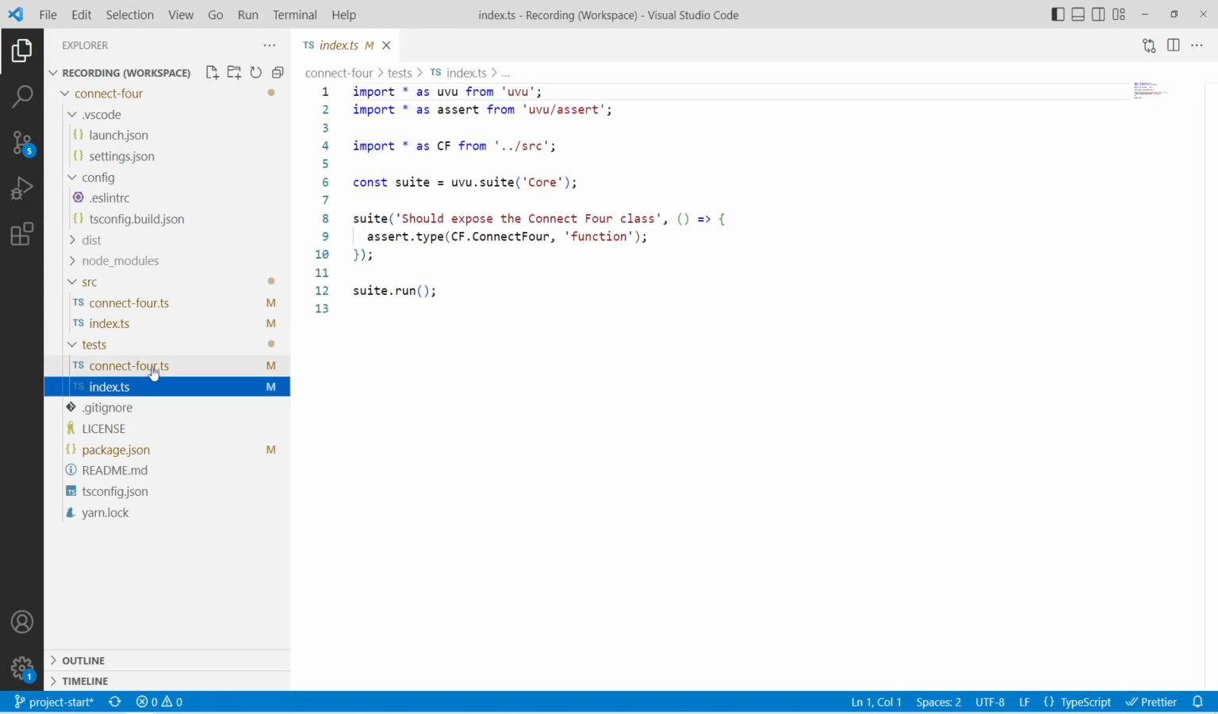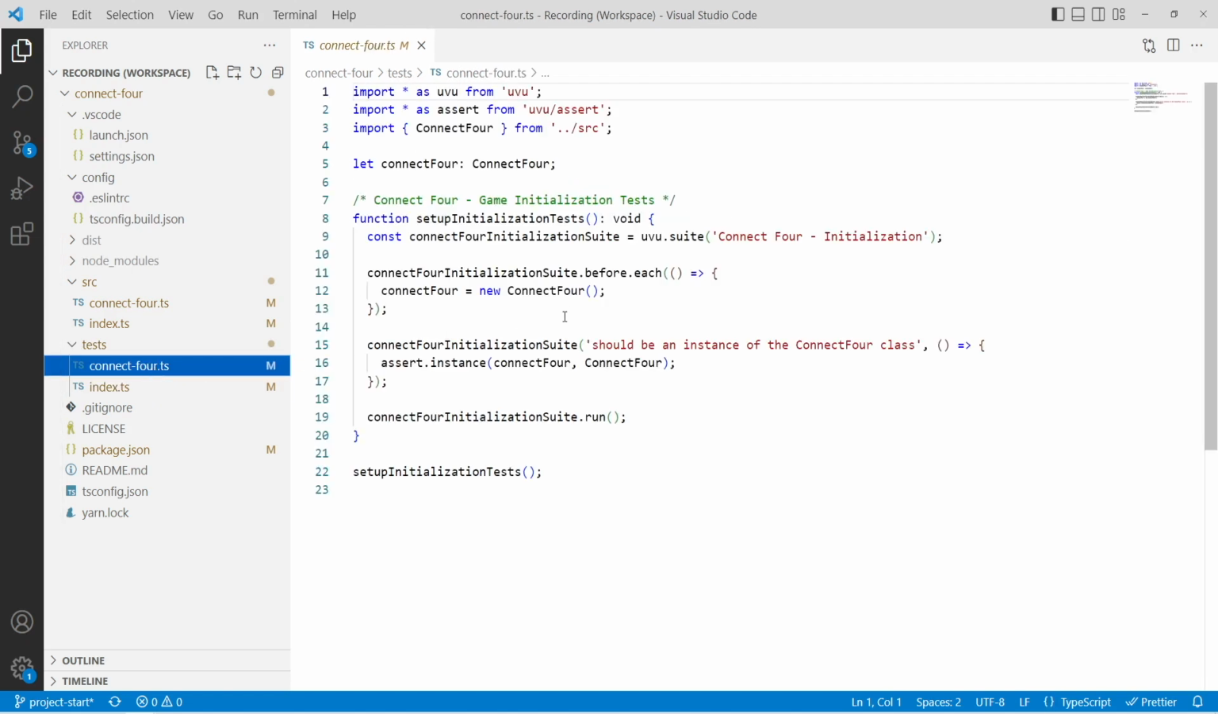So this just has some initial tests that aren't really testing too much using the UVU framework. Just as an example, we test that we can create an instance of our Connect4 class. And as we start adding in our game logic, we'll add new tests to test our functionality. That's how we'll test our library.